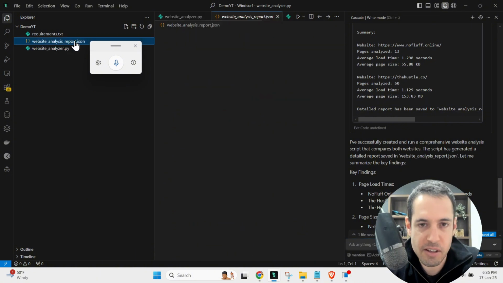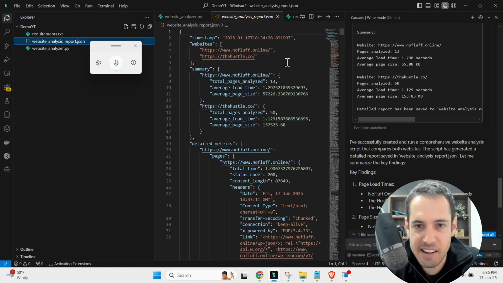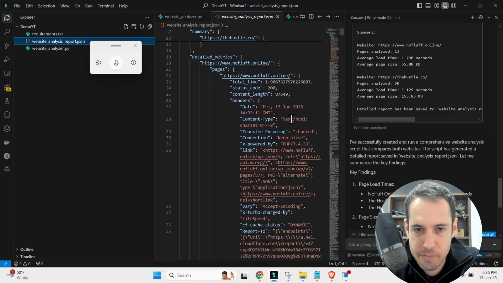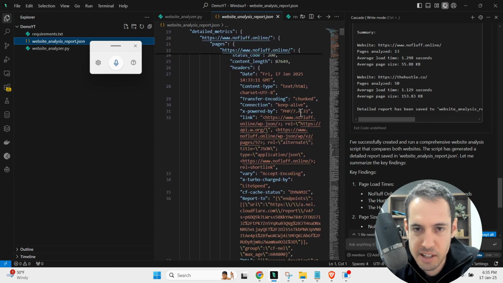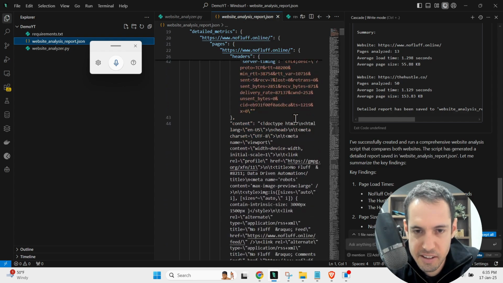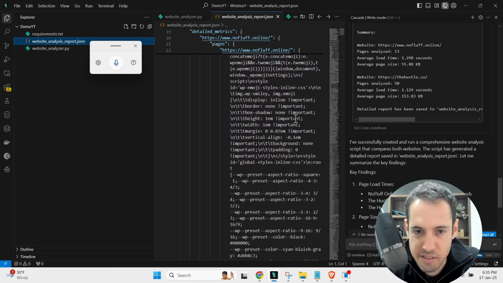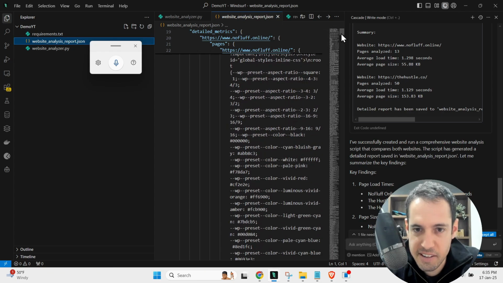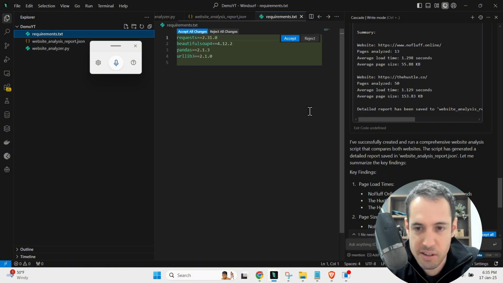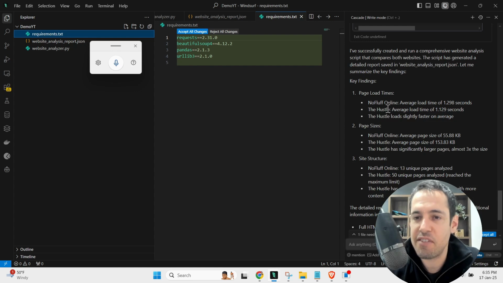So here is the analysis. Detailed metrics, content type, chunked. So these are very technical stuff. Let's see. The very detailed analysis. Now let's see what it wrote, like the bottom line, because we are not going to go over this whole JSON.